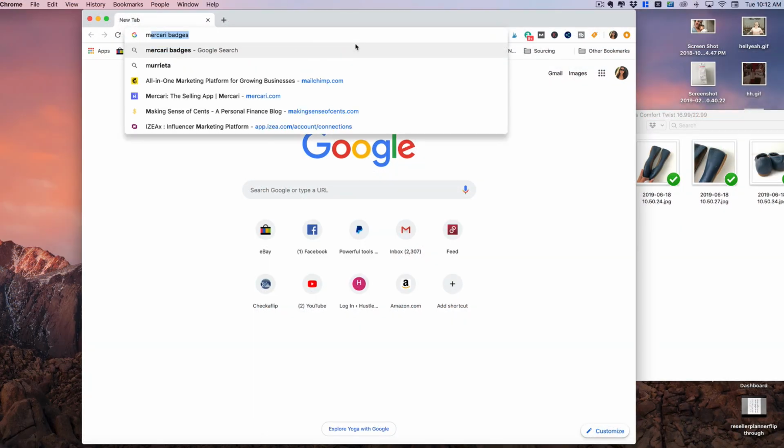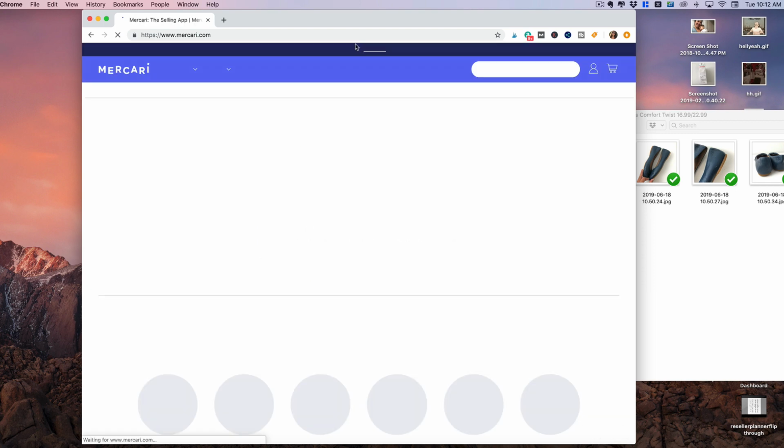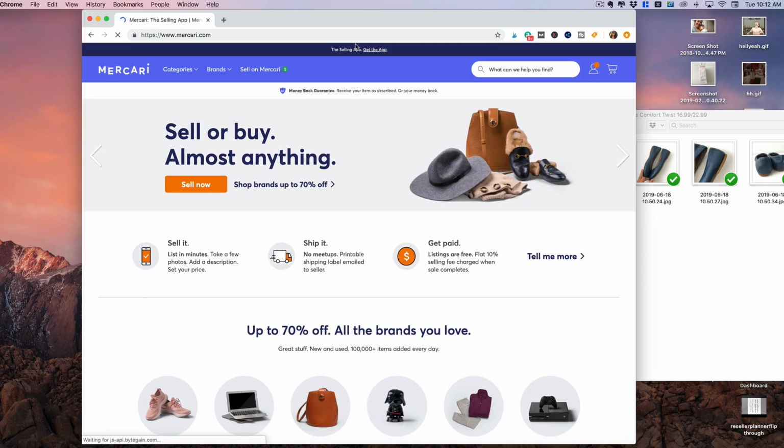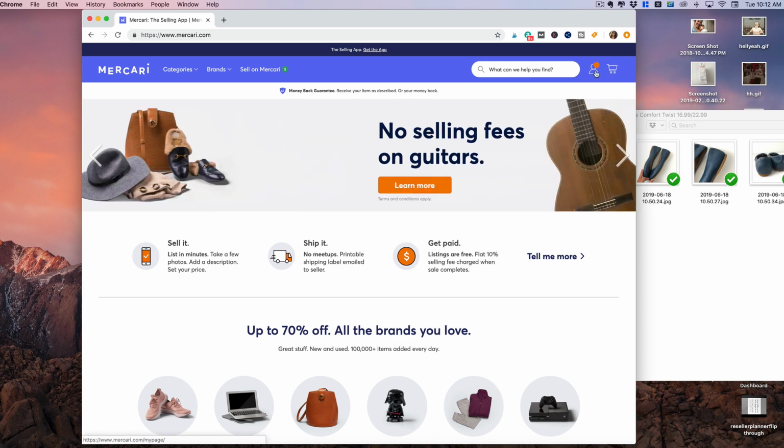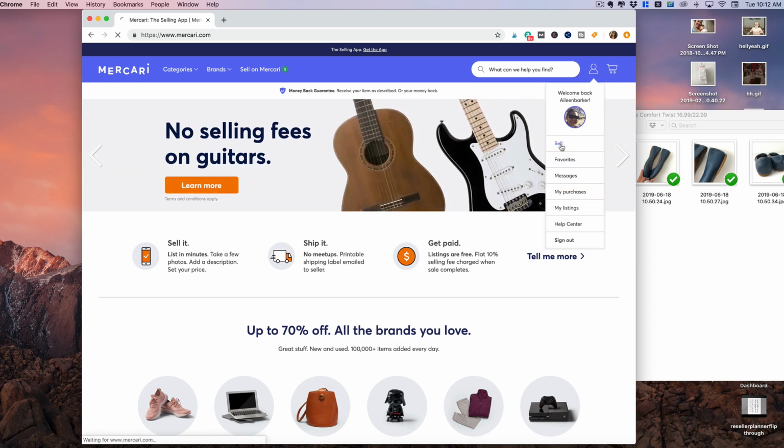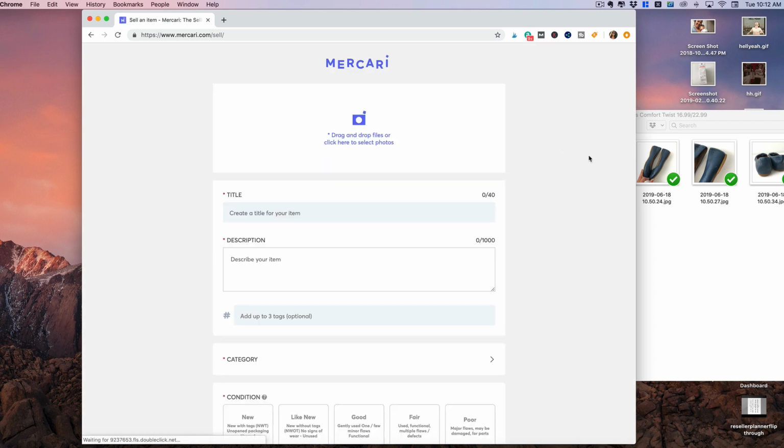Okay, so obviously the first thing we're going to do is go to Mercari.com. And once you're there and you're logged in, you'll just hit that little person over on the right side and click on sell. And this will take us to the listing screen. So it's pretty quick to get there.